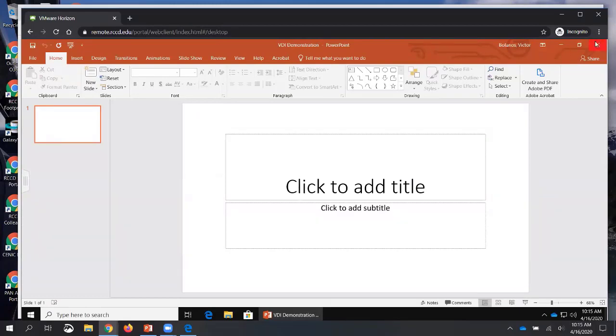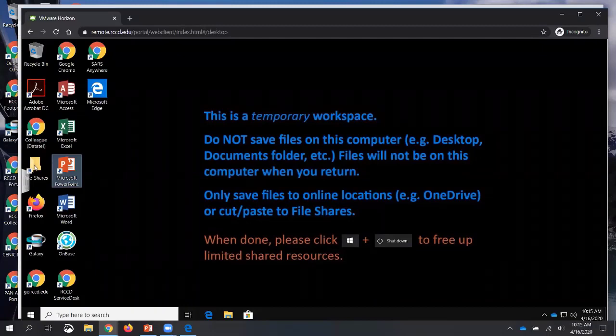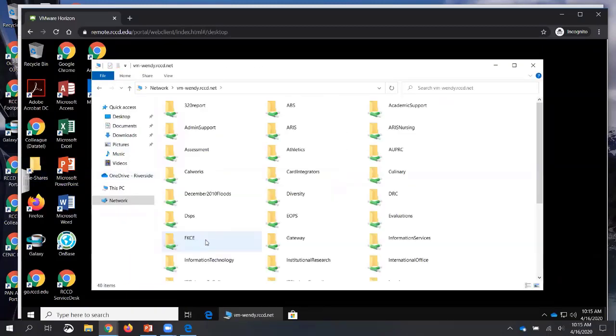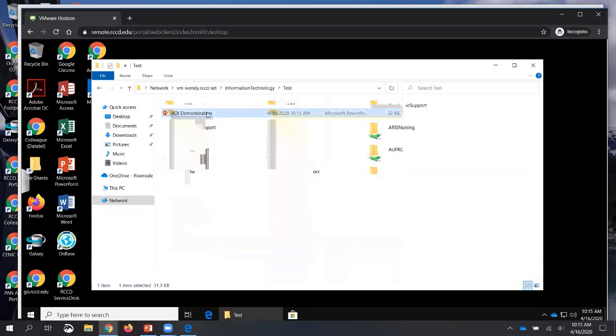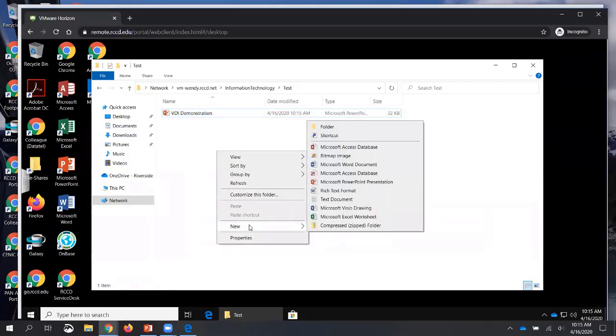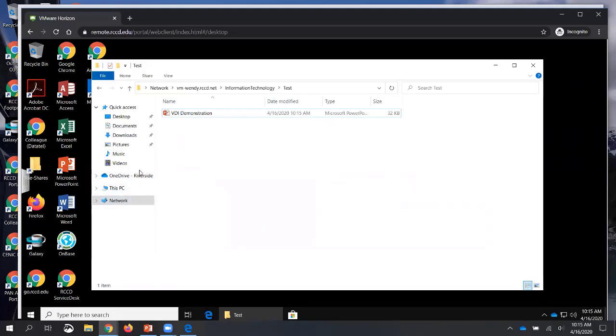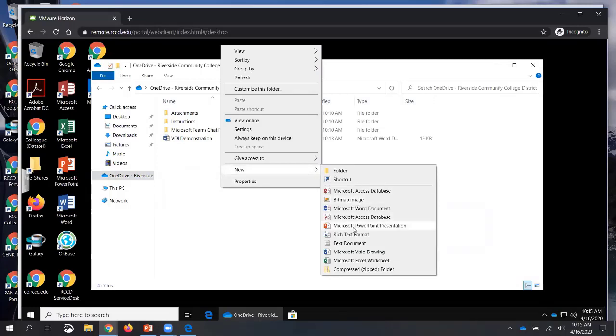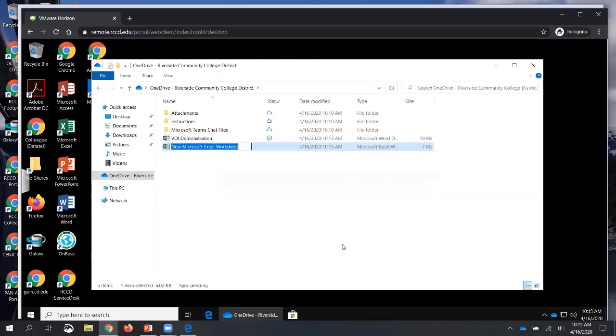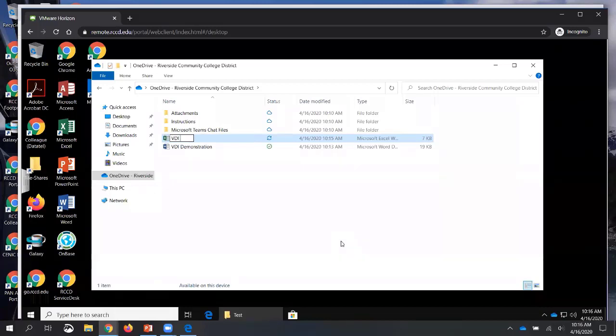Okay, it has been saved. Again, to verify, close this, open up my file shares, locate the file, which for me again was Wendy Information Technology, my Tests folder, and there it is, VDI demonstration. This is an actual document and you can work on this as well. And FYI, you can also right click, go to new, and create, for example, another PowerPoint or Word document within your file share. You can also do this within the OneDrive. You can right click, go to new, and then create another file, such as an Excel, VDI test. There you go.